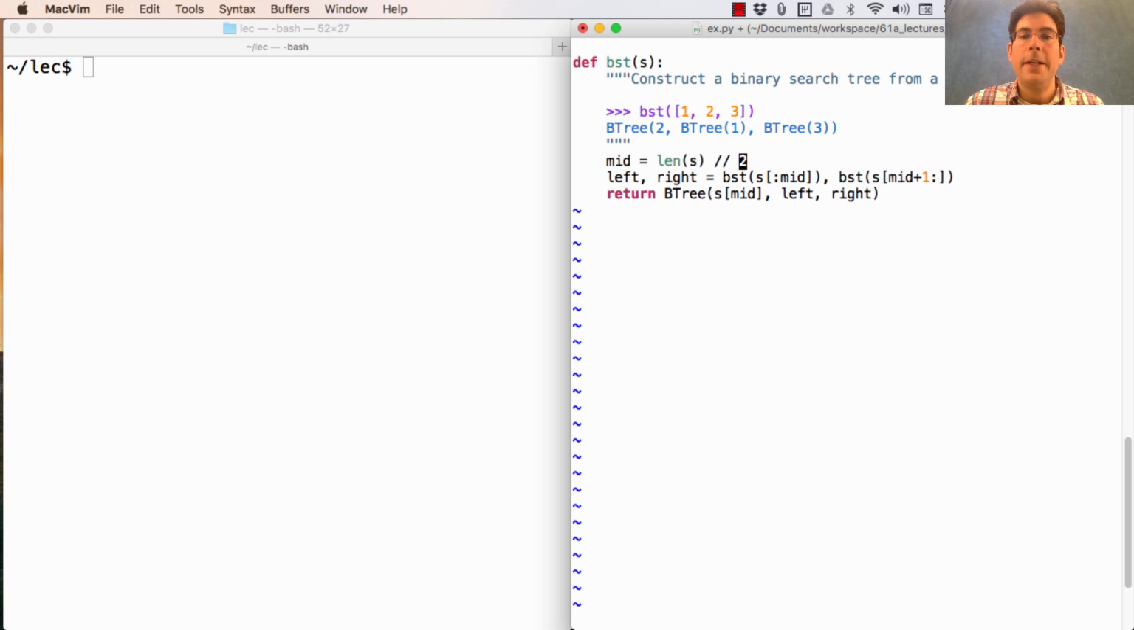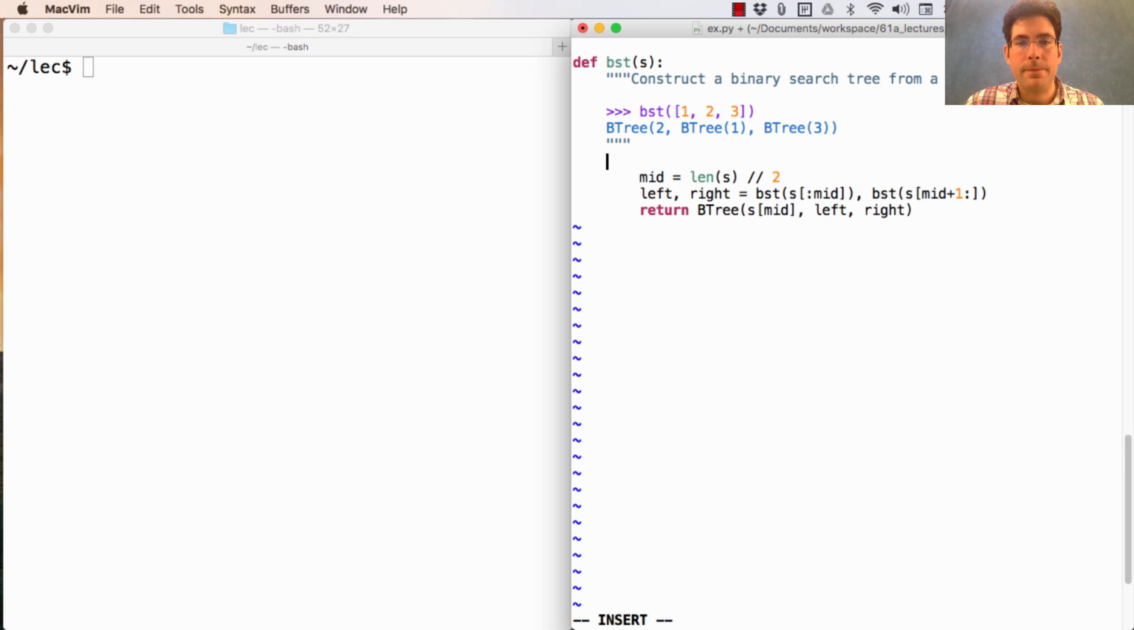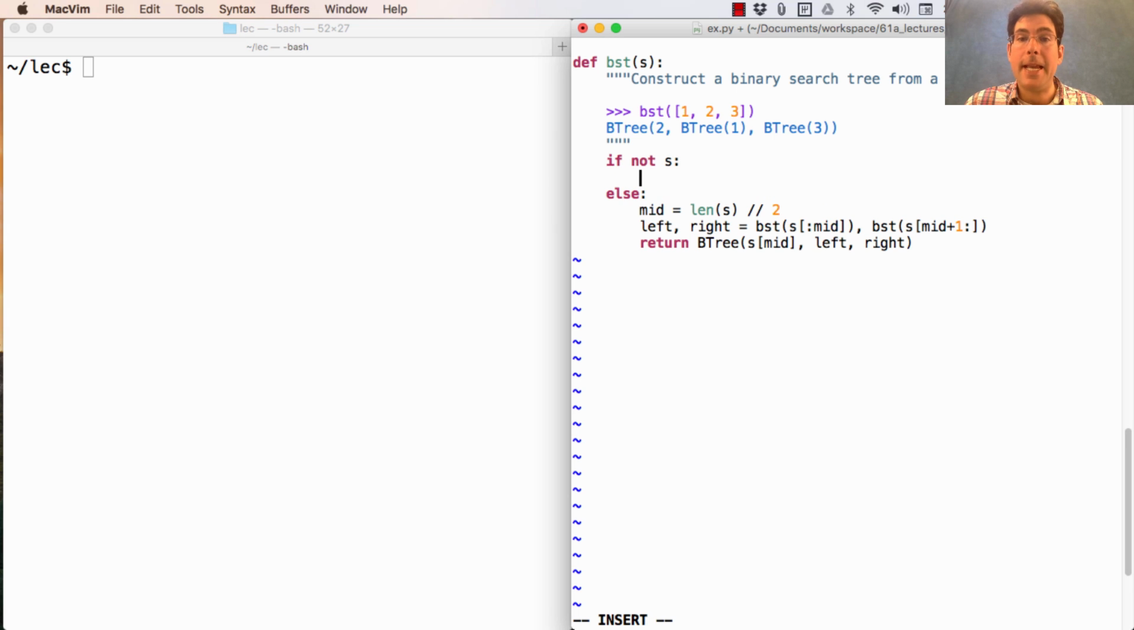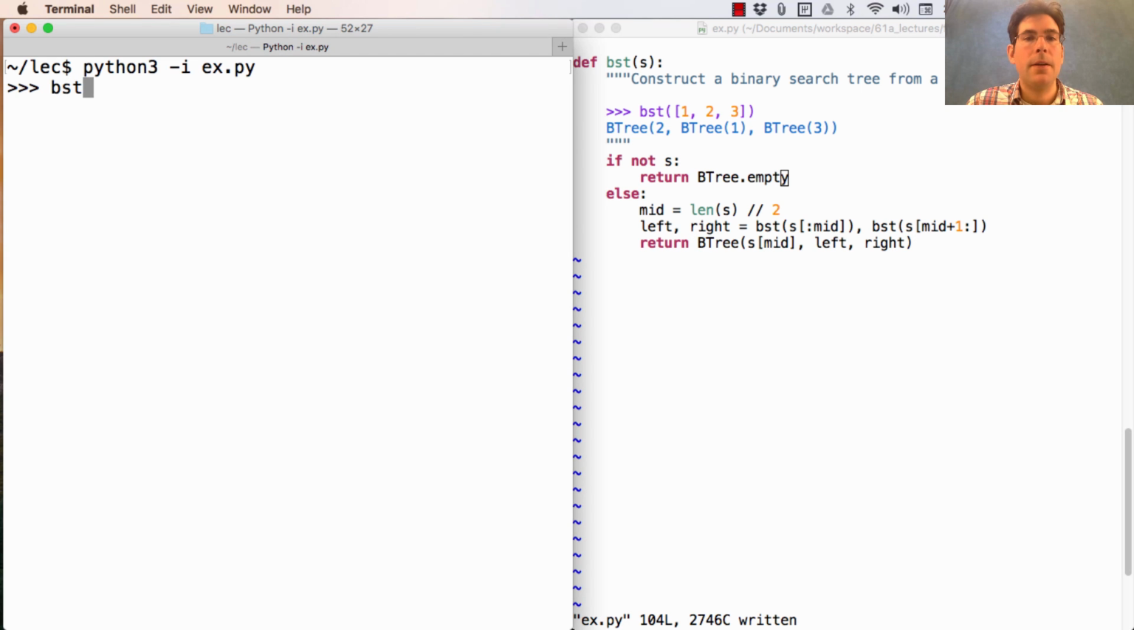Now I've just written a recursive function, which means I need a base case. And the base case here is that if not s, meaning s is an empty list, then I'll just return an empty binary tree. So what happens when I build a balanced binary search tree out of 1, 2, and 3? I get the structure I expected.